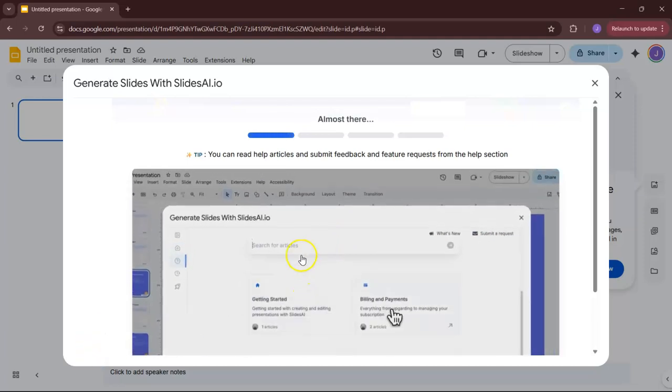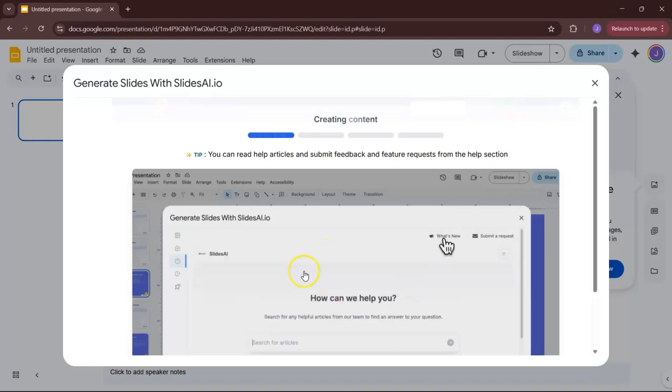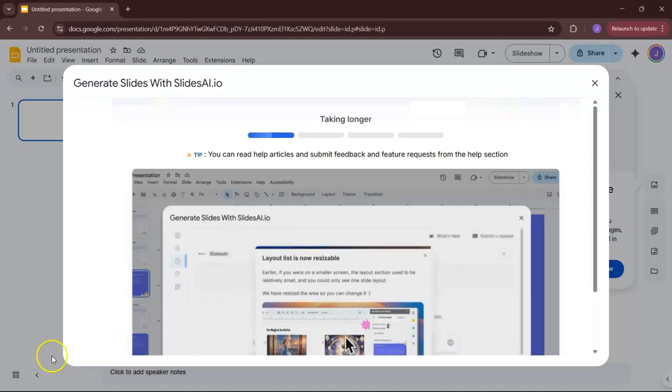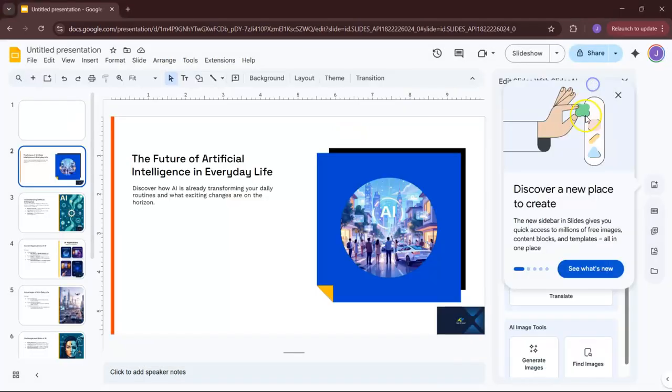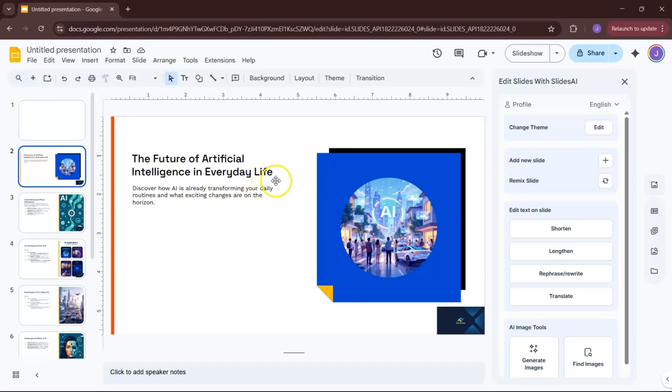Obviously, this will take a couple minutes because it is generating quite a bit of content for us, so give it 1 minute or two. So once completed, it'll show you this right here, that your presentation draft is ready, and close the window, and you'll find the presentation available. So let's go ahead and follow what it says. We'll close this out and take a look at what it presented for us.